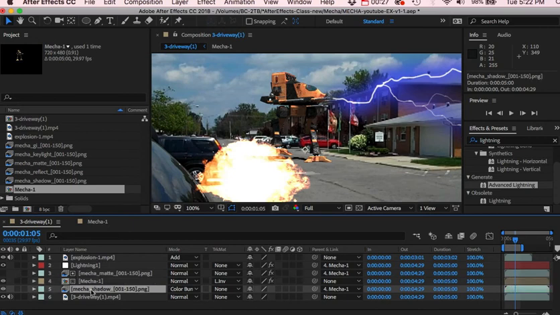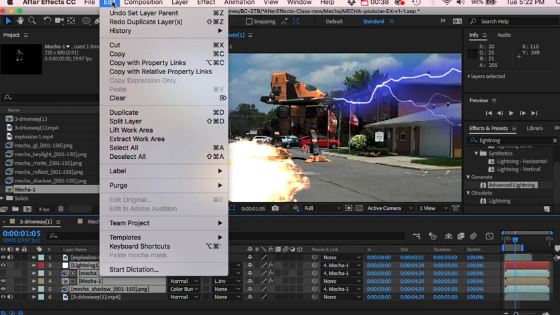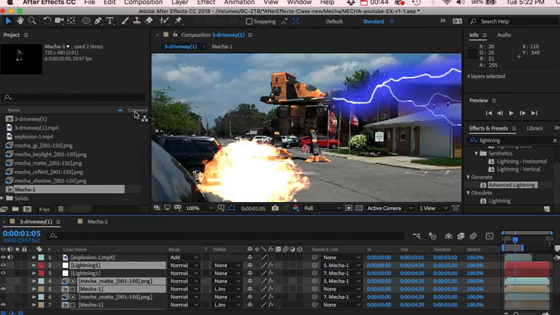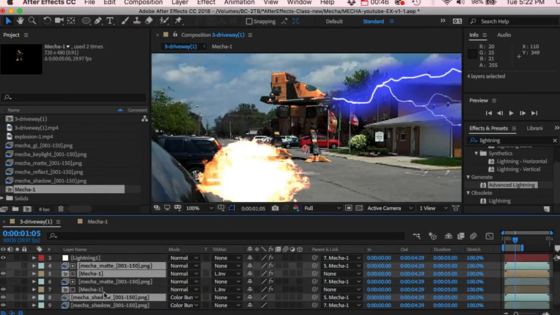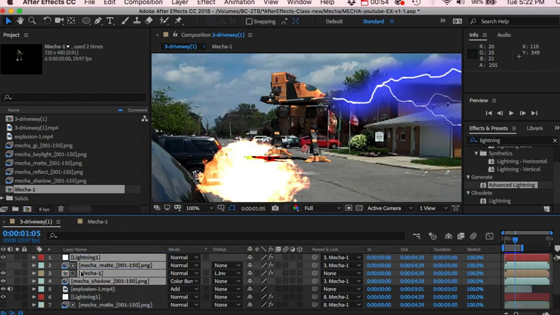But we also want to get the shadow in there, the mecha and the matte, and lightning. So let's select all those, and under Edit, you can do Command D or Duplicate. And now it just duplicated all of them, although they're all in a different place. While they're selected like that, I'm just going to drag them up to the very top. Now that just grouped them all together, so I can see them together now.